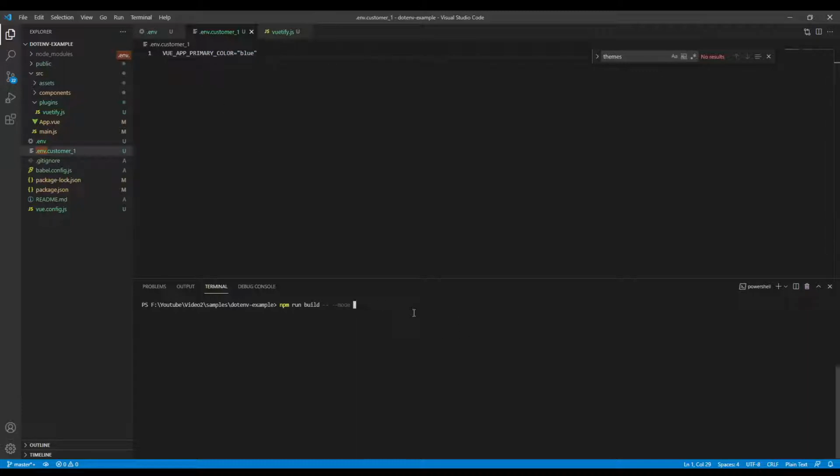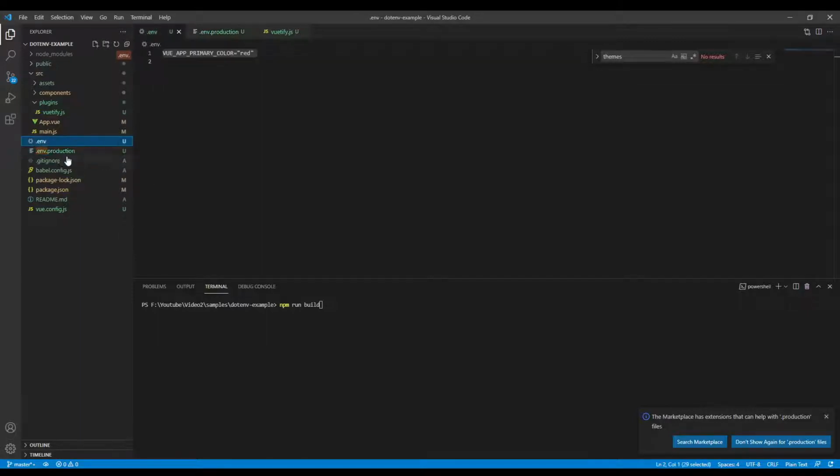Normally, I think most people just do npm run build. This is fine, and the way that it also works is like this: if you have the .env file available and nothing else, it will pick this, and if you have .env.production, then automatically it will pick this one instead of your .env file. So it's good to know that. Yeah, that's for .env files.